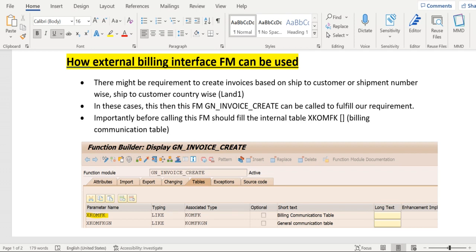In our previous video, we discussed this GN Invoice Create FM. Now let's continue where we left off from our previous video. I will share the link for part 1 in the description. You can go through that, then I request you to continue from here.